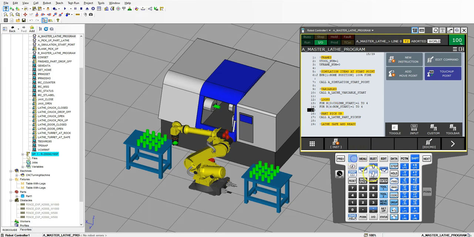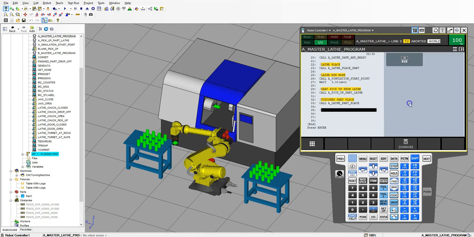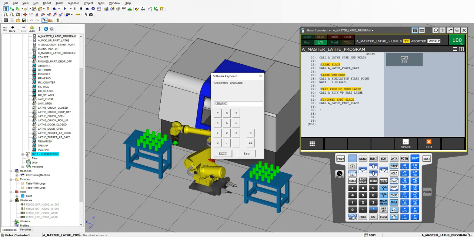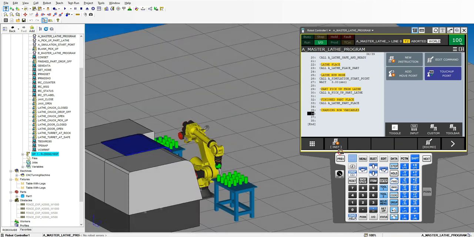So let's move all the way down to the end of the program where we have our finished part, and now we're going to add our additions to our registers so we can do the offset. So let's do new instruction, miscellaneous, and we're going to go remark, and this is where we're going to change the row variables. Changing row variables. So inside the row, we're going to be changing because of how the robot is.